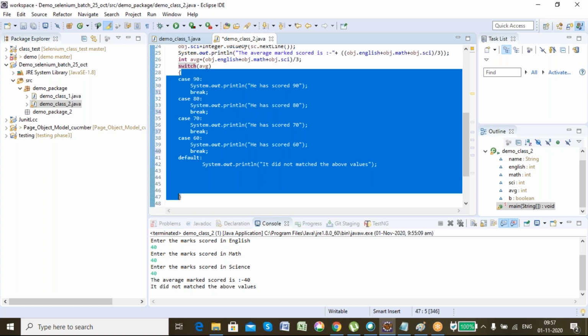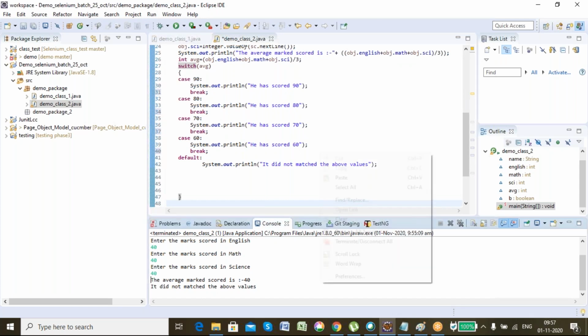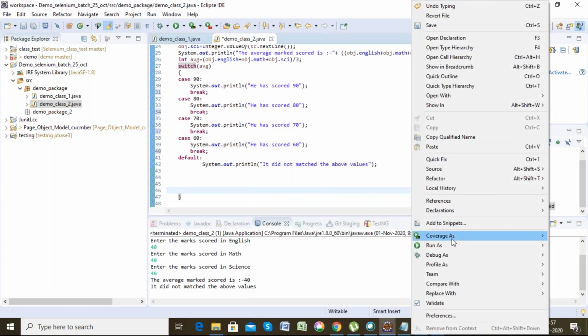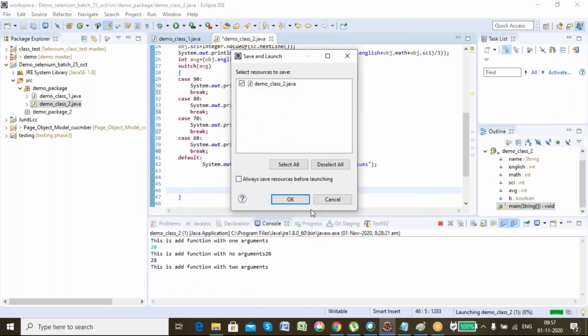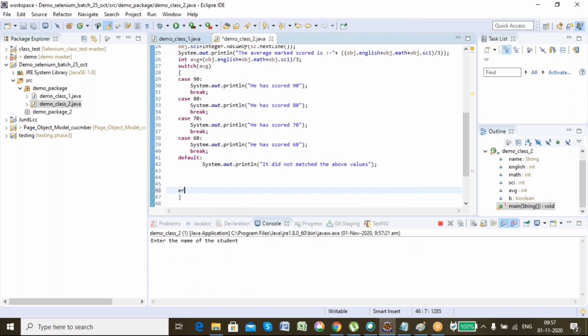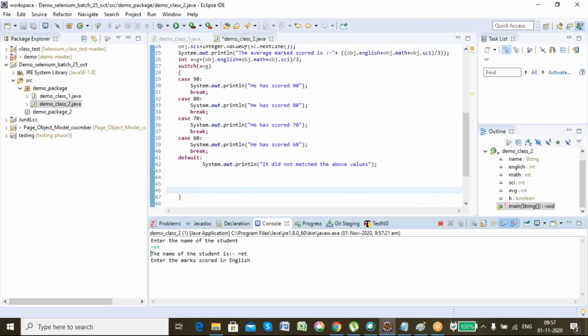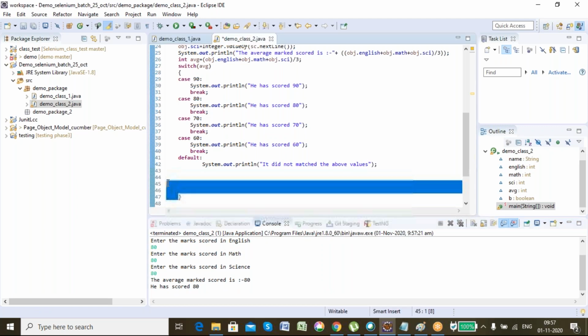Yes. So now, as I expected, he has scored 80 will be printed, that only will be printed and nothing else. Okay, now you can check it out. See, only one line of code got printed, he has scored 80. Okay, now this is the switch statement.